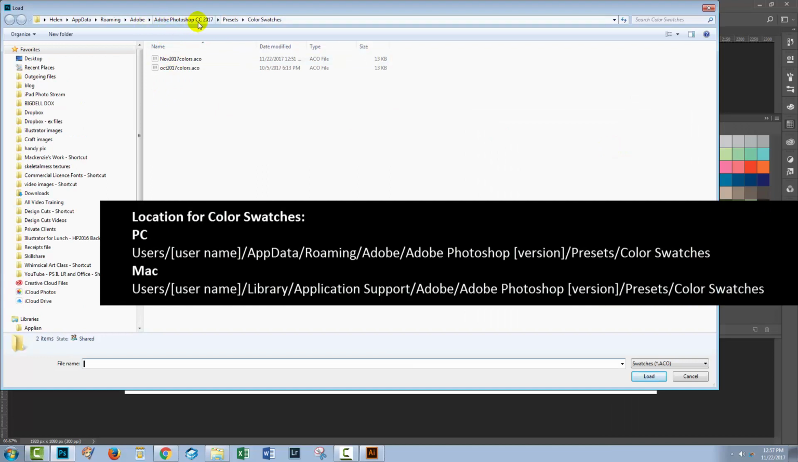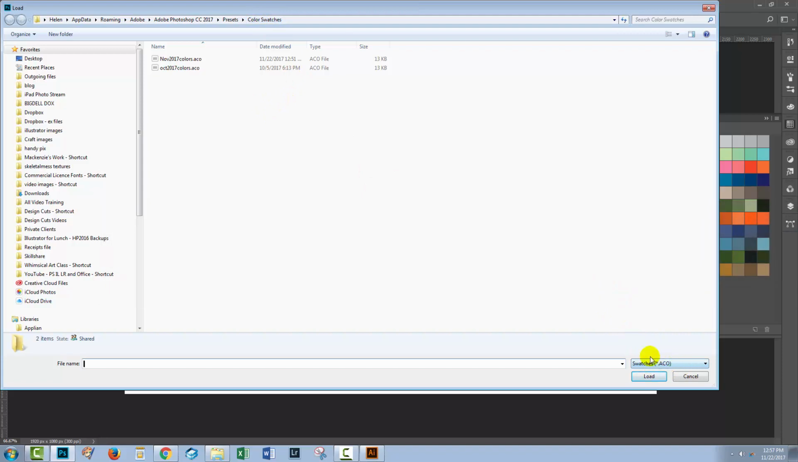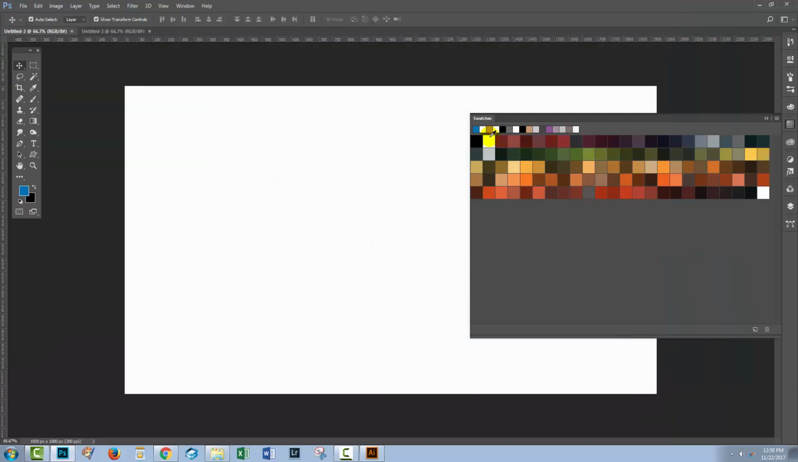Now I get to go to the same folder that we're storing our color swatches in, and at this stage we're just seeing the ACO files, but we know that we had an ACT file, so we're just going to go here to Color Table ACT, and here is our fruit ACT file. I'll click on it and I'll click Load. So now my color swatches are showing the colors that I sampled from the fruit image, which are the colors that I want to work on in the current project.